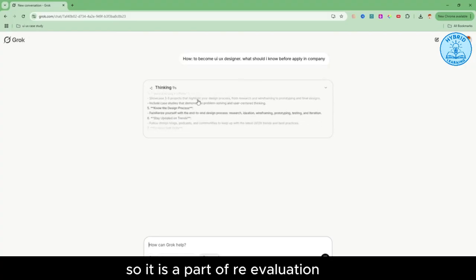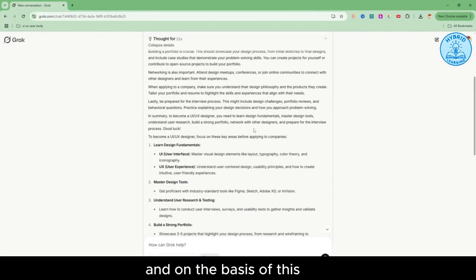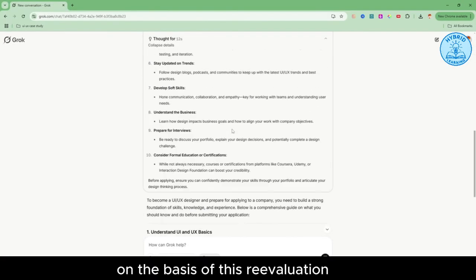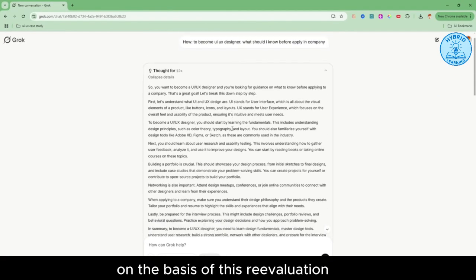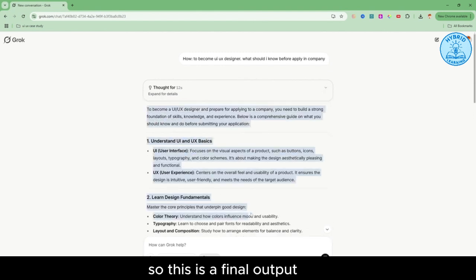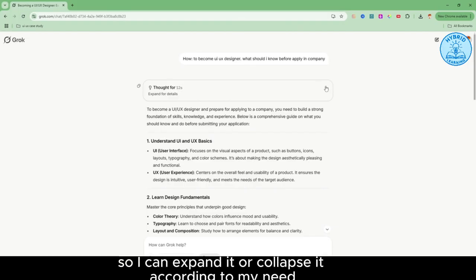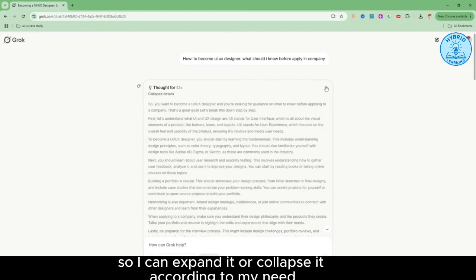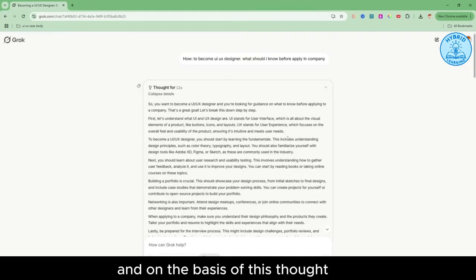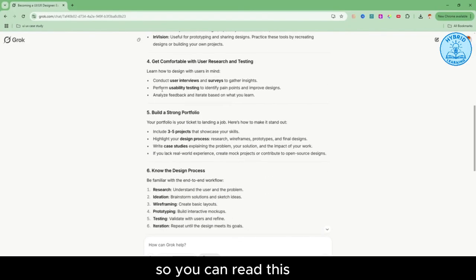It is a part of re-evaluation, so you can expand it and you can read it. On the basis of this re-evaluation, it will provide you the final output. So this is the final output and this is the re-evaluation tab. I can expand it or collapse it according to my need. And on the basis of this thought, it will produce the final output. So here we have the final output. You can read this.